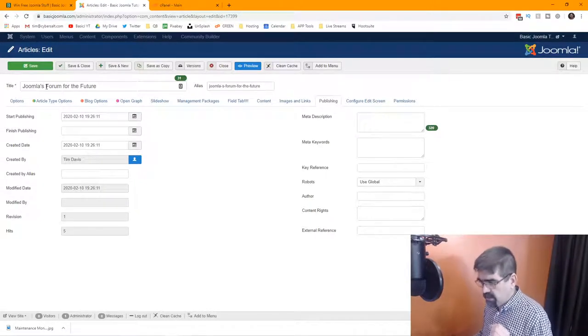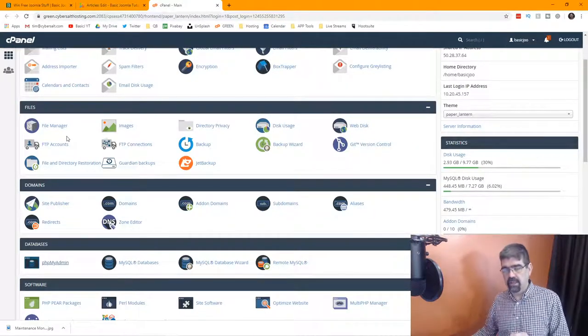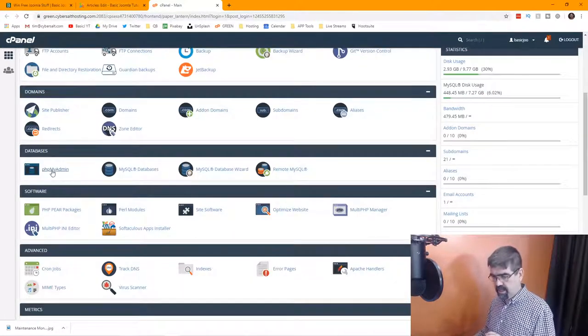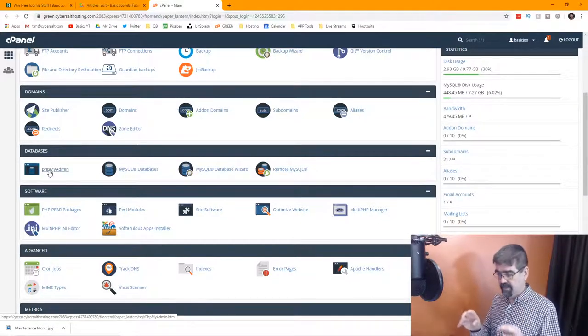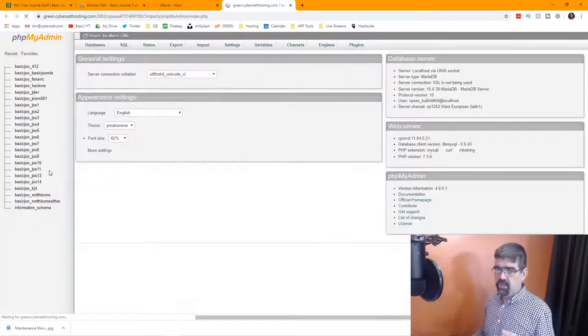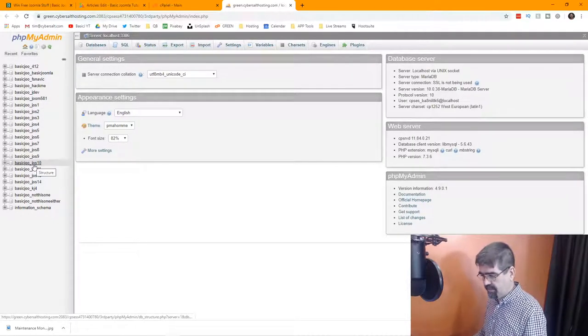All right, so let's see here. I have already logged into the control panel of the hosting account that I have this site running on. I'm going to go to phpMyAdmin. This is a tool that allows you to look right into the database of your Joomla site. Now, you need to know which database you're using. I have a lot of site installs here from different tutorials and things that I've done.